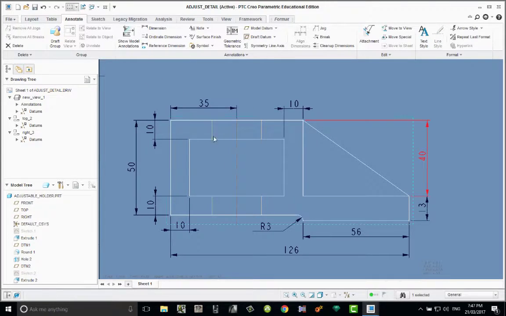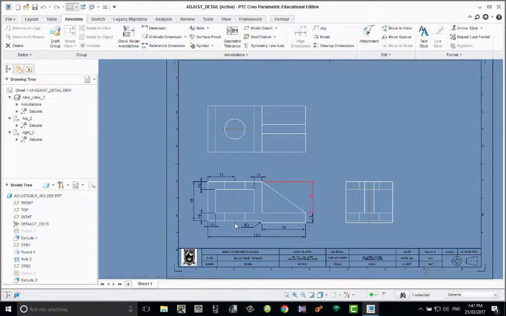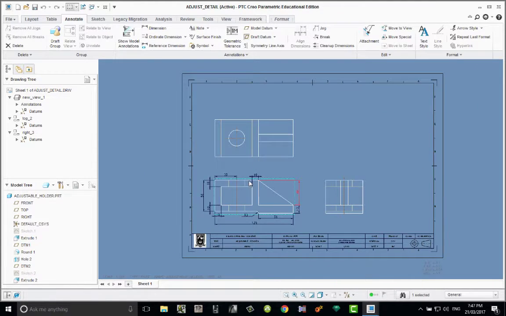I'm pretty happy with that front view as we go. So get out of dimension by clicking on cancel, and then let's save it before we go any further. Okay, so the front view I think is complete. Let's now turn our attention to the top view.